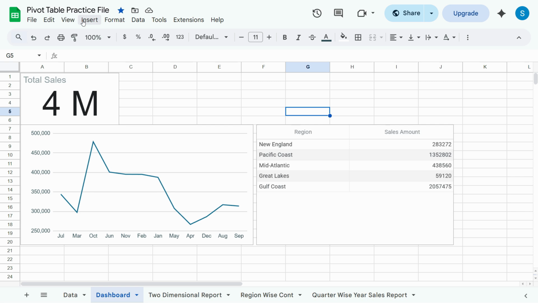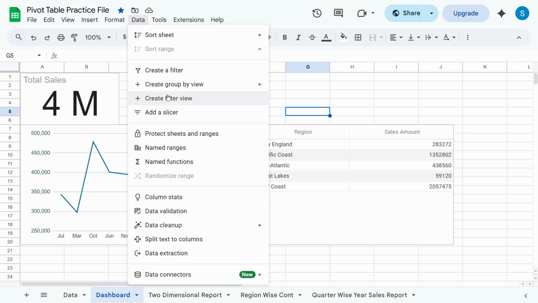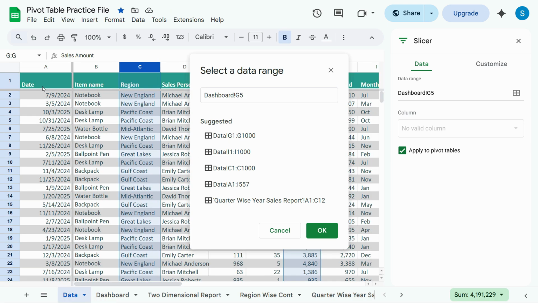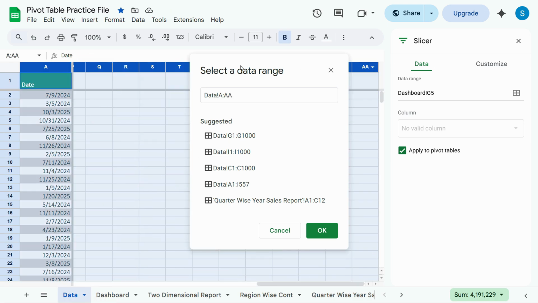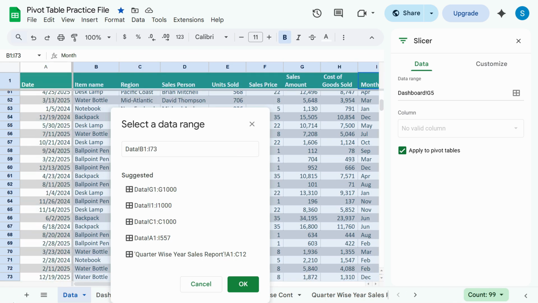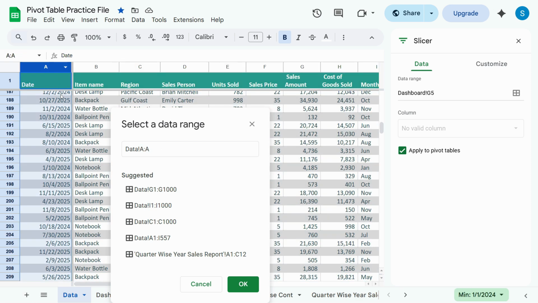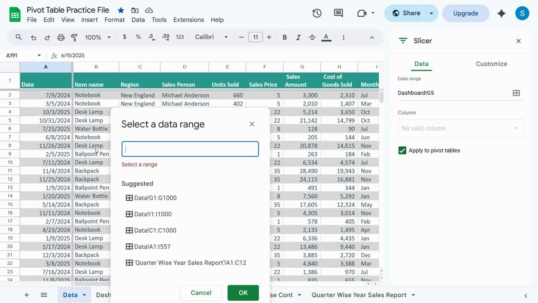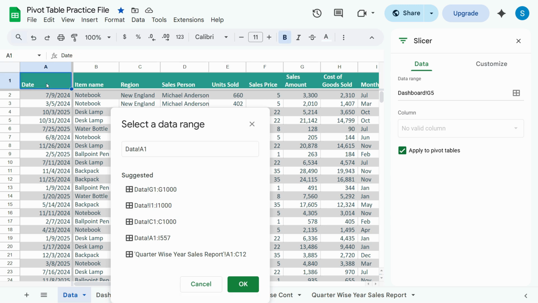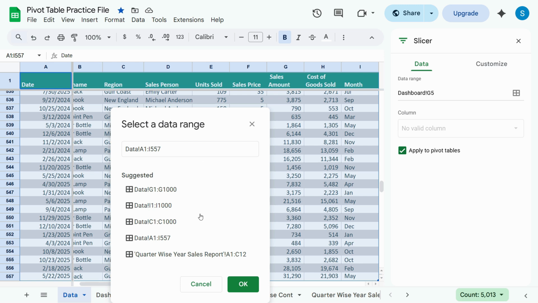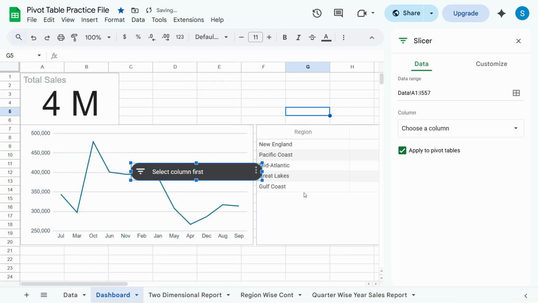We'll now insert slicers. I'll just go to the data and click on create or add a slicer. In the data range, what I will do is go to the data tab and select the range all the way from the right to the left. Make sure you select all the data up to the bottom, or you can do it like this: you just click on this data range, press Control Shift right, Control Shift right, and Control Shift down. Click OK, and all the data is selected.